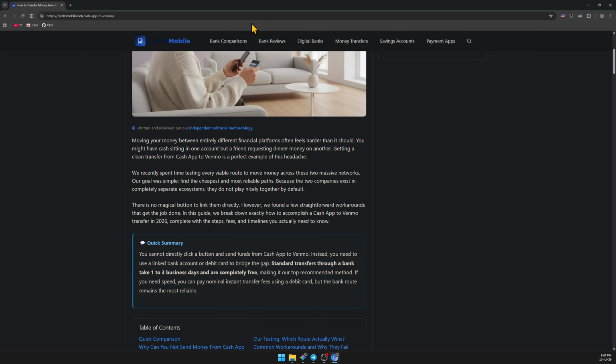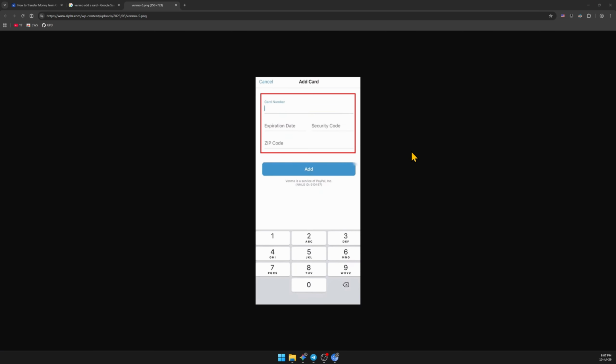Add a bank or card. This is what it will look like here. Then guys, choose the card option and type your Cash App card numbers in exactly. Once it's linked, your Venmo account can draw money straight from your Cash App balance whenever you make a payment, making the transfer completely seamless without any waiting periods.